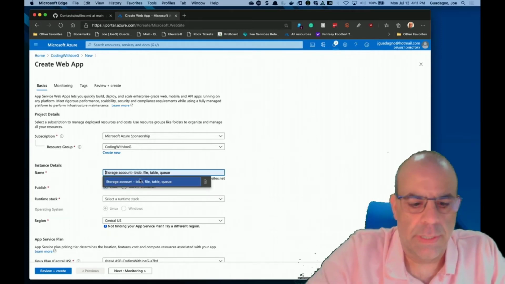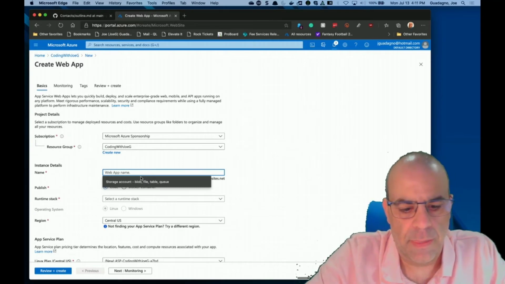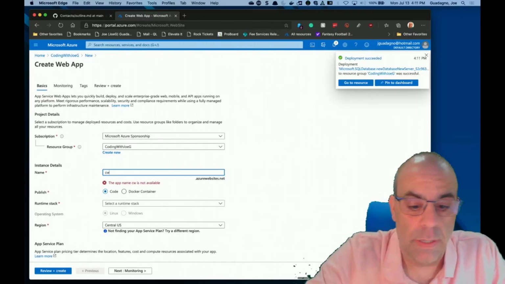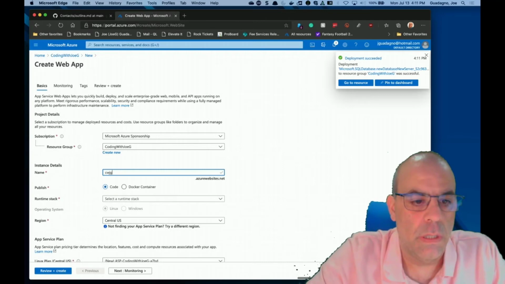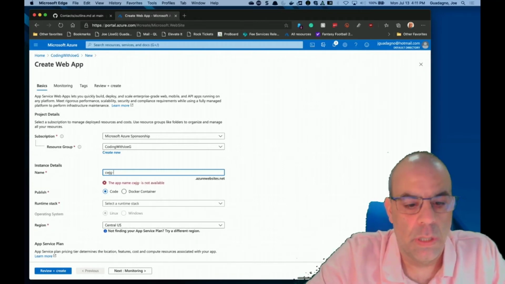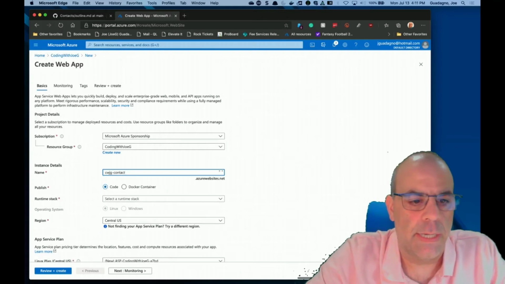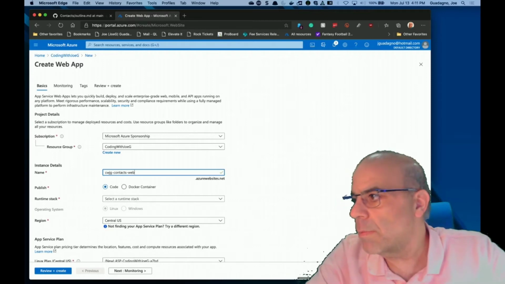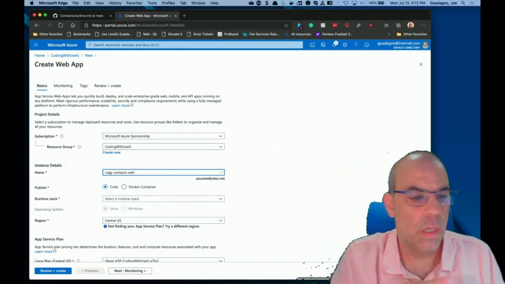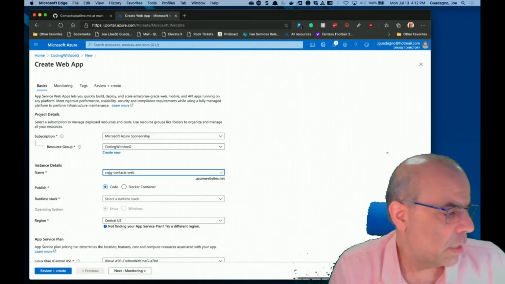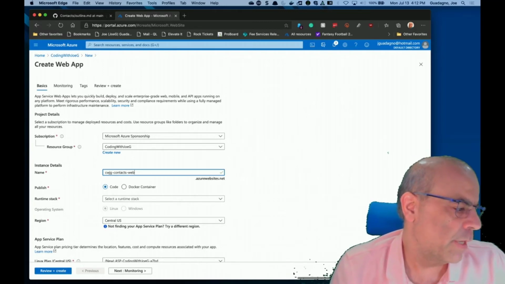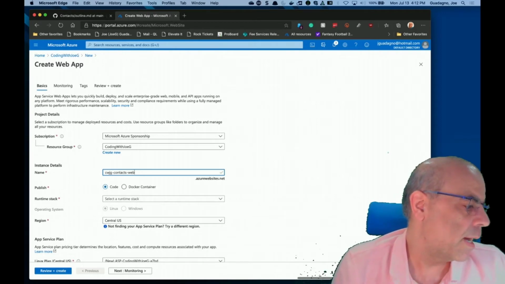So let's call this coding. This name needs to be unique. Coding with JoeG dash, and then let's call it contacts dash web. I should probably write these down only because I might forget later. See, we can look them up too. I'd rather just remember the standards that we did, because we're going to create two, one for the web and then one for the API.